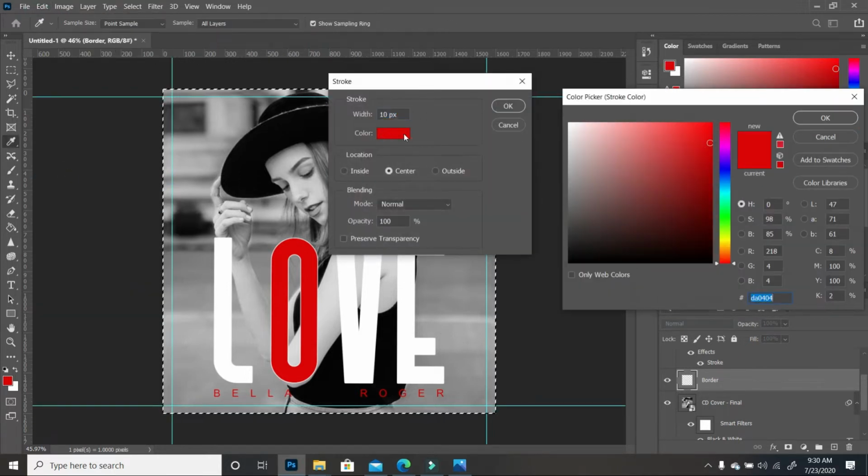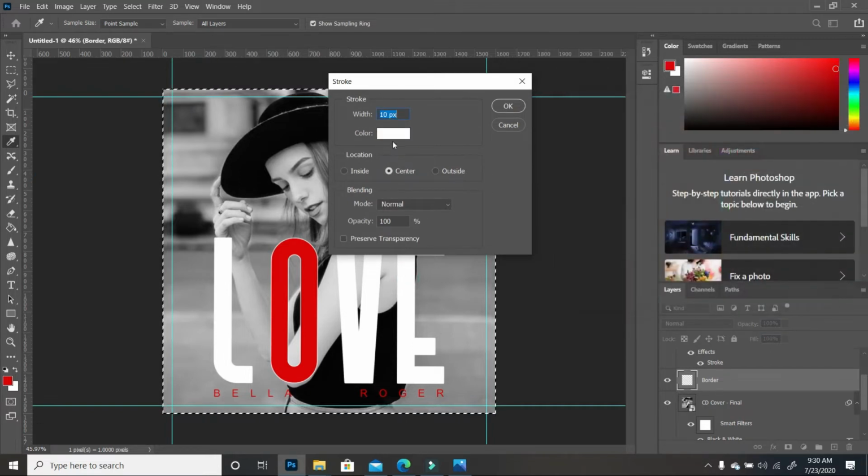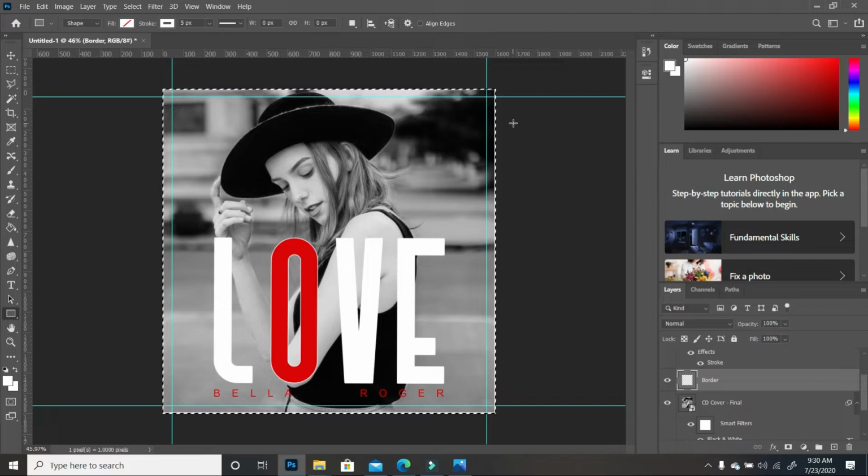And then you want to change the color to white. And we are going to keep our pixels at 10. I'm going to click OK, and then press Control D to deselect. So there you see that I have a very thin border around my cover. And it's a very simple gesture, but it makes a big difference. So this is it for the cover. As I said, we're keeping it very simple.